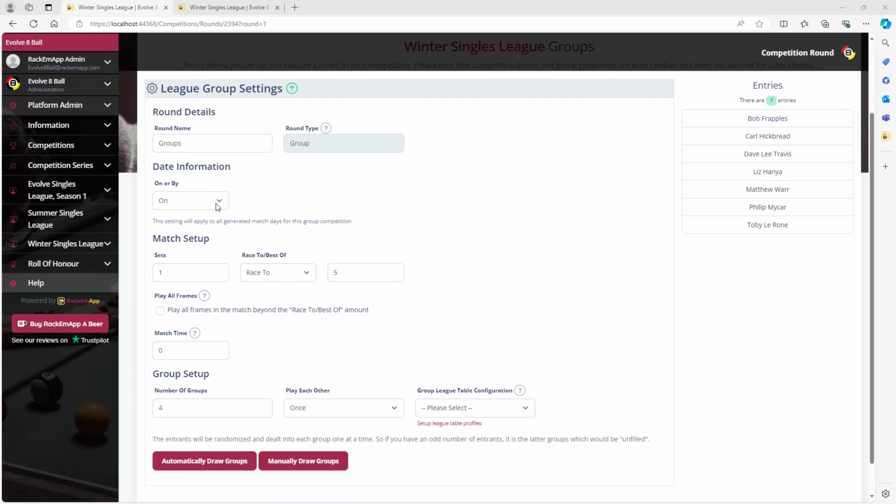When it comes to date information, you choose whether your matches need to be played on a particular date or by a particular date, and that determines when the match deadline is going to be. I'm going to choose by. We then have the match setup. So typically you might have one set, which is a race to or a best of certain number of frames. Obviously, if you're allowed to play for a draw, then you would choose best of, and that would be an even number, but it could be a race to. So it'll handle either of those in the way that you want it to.